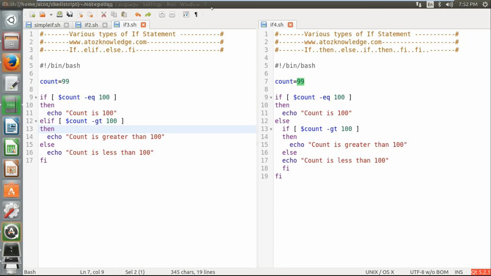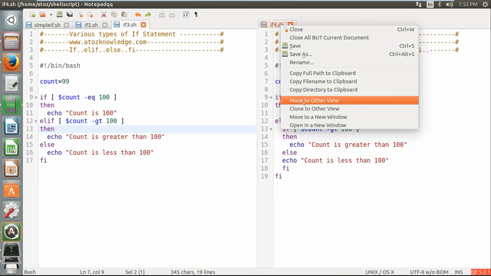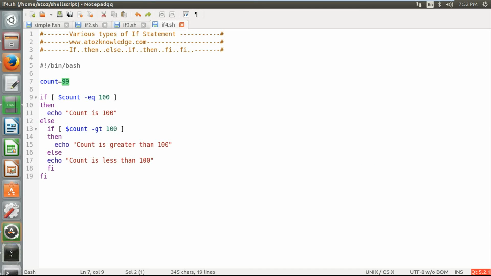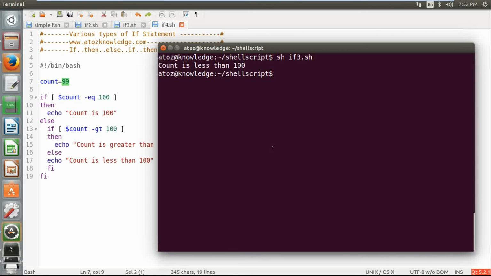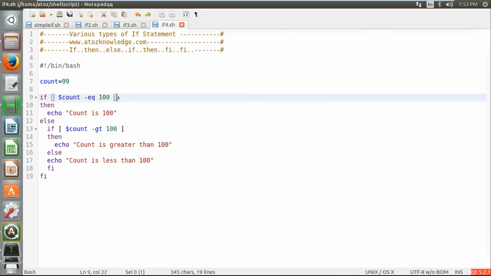But if3.sh and if4.sh are the same, and they are going to produce the same output. So I will just move back to the safe view. Now we have to run the fourth. So sh if4.sh, count is less than 100, obviously it is less than 100. So we have these four types of if statement in shell scripts.